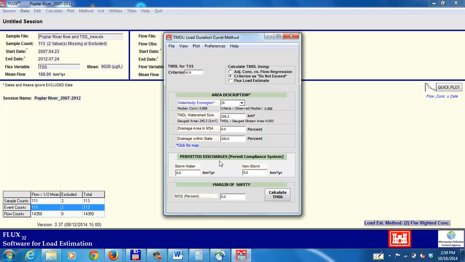So I could put in here permitted discharges and so forth, margin of safety. I could do all that, and it'll do all these calculations for you, which is really great. We're not going to do that at this time. We're first going to be concerned about homework assignment number 2, get the load duration curves created, and then you'll be set to go. Here we have to do the TMDL calculation because then it'll create the data for preparing the load duration curve.